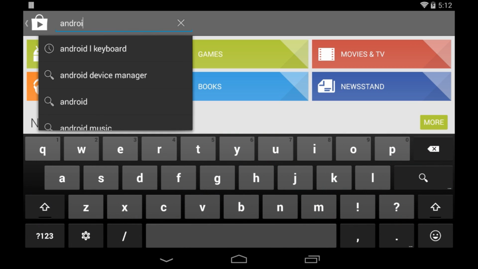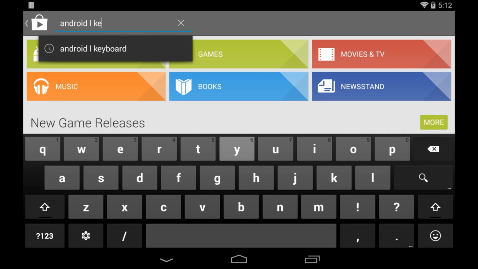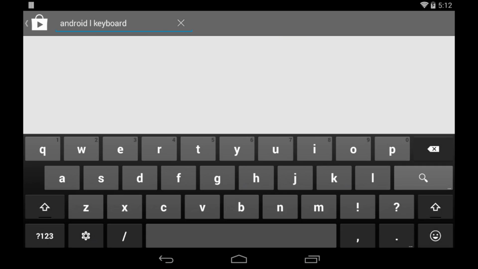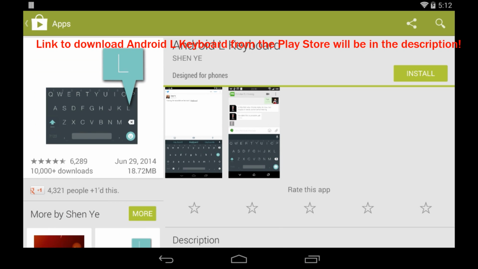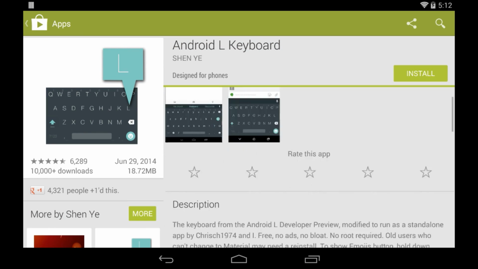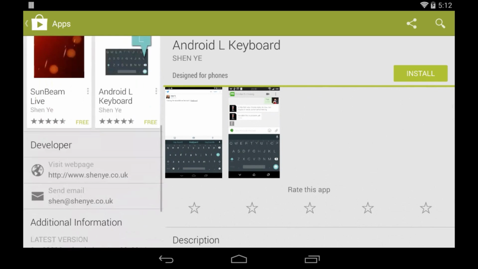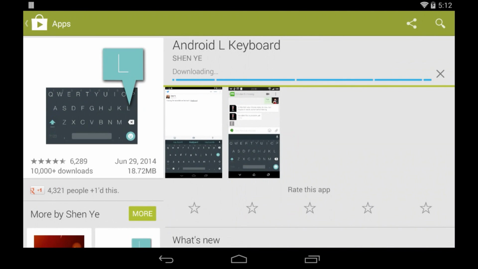So what you've got to do is open up the Google Play Store and just search for Android L keyboard. Once you're here, go ahead and click search, and the second result will be Android N keyboard by Shen Yi. Go ahead and install it. It won't take too long. It's only about 18 megabytes or so. And once you're done installing, I'll be right back.